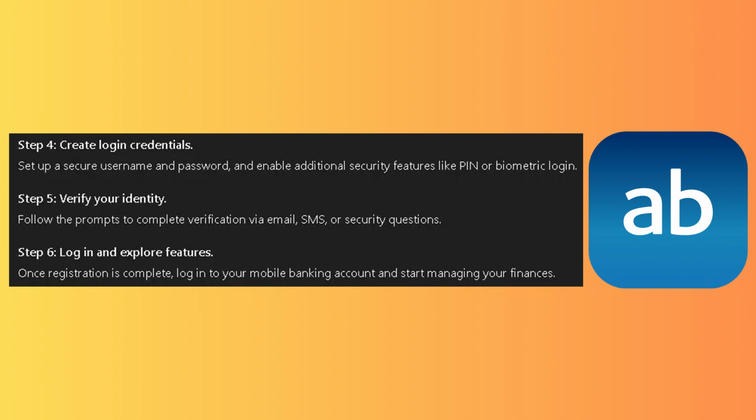Log in and explore the features. Once register is complete, log into your mobile banking account and start managing your finances. Now you know how to set up the mobile banking in Alterna banking app.